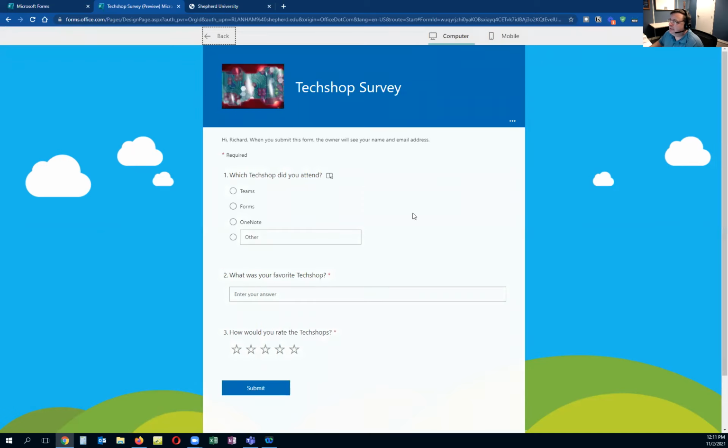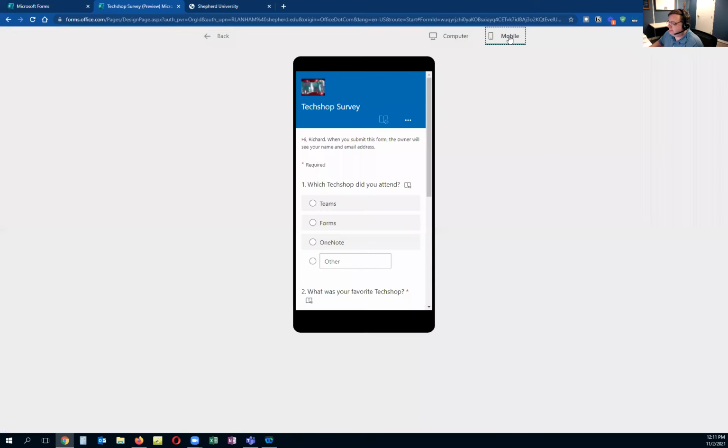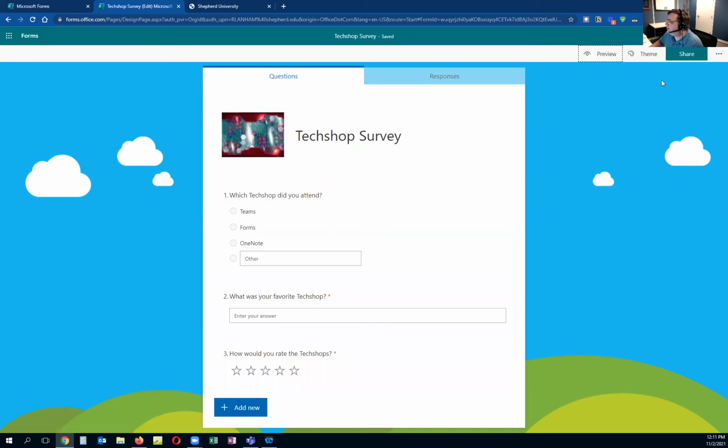Again, this is what our preview would look like, mobile and your computer. You can also change your theme however you like. These little dots here are where your settings will be located. When we click settings, I guess you can change your language.